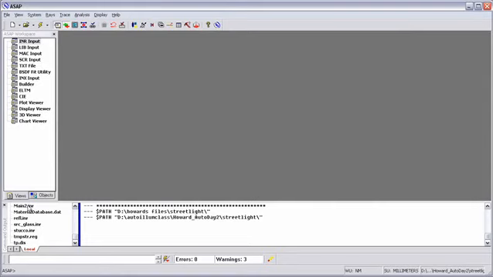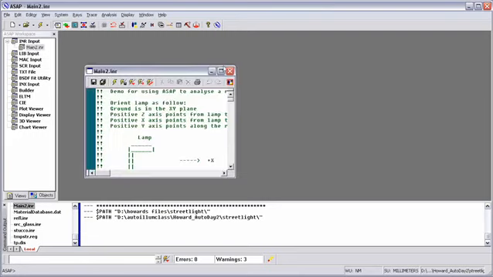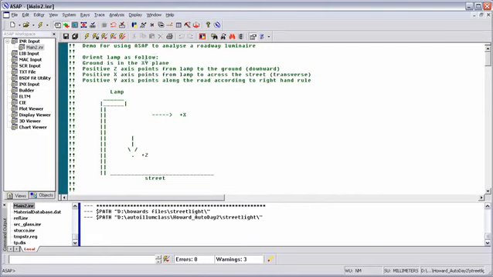Okay, the next demonstration we're going to take a look at is a demonstration of using ASAP for architectural type lighting. And I'm going to open a file. In this case, we're going to analyze a roadway luminaire. So we're going to have a situation where we're going to have the lamp and the street, and we're going to take a look at the output from the lamp.